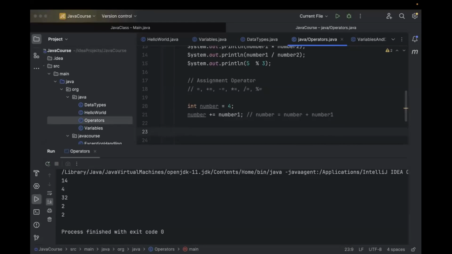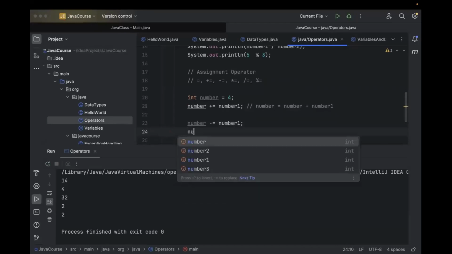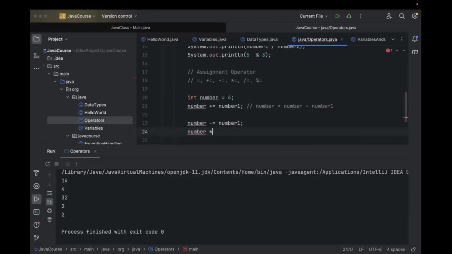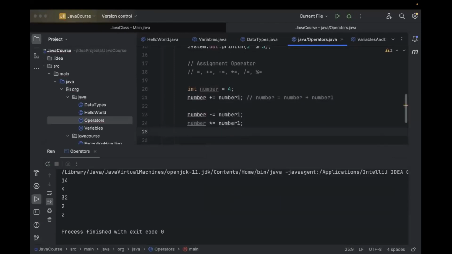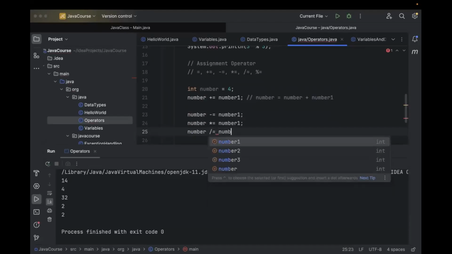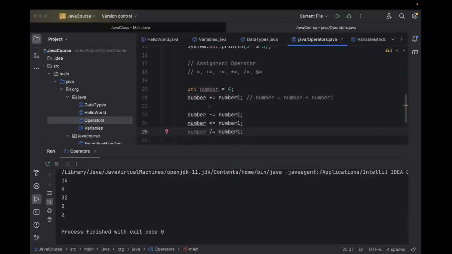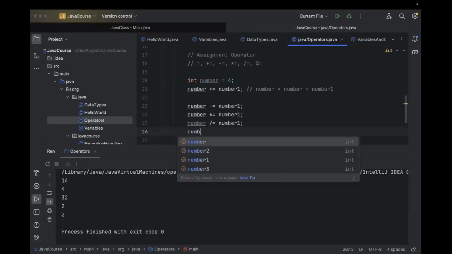Now we can do number minus equal to number 1. First there was 4, now we added 8, now again you subtracted 8. Now you are multiplying by 8 with multiply equal to number 1. Now you are dividing by 8. Now again we got 4. So we added 8, subtracted 8, multiplied by 8 and divided by 8. Now you can do modulo 8.